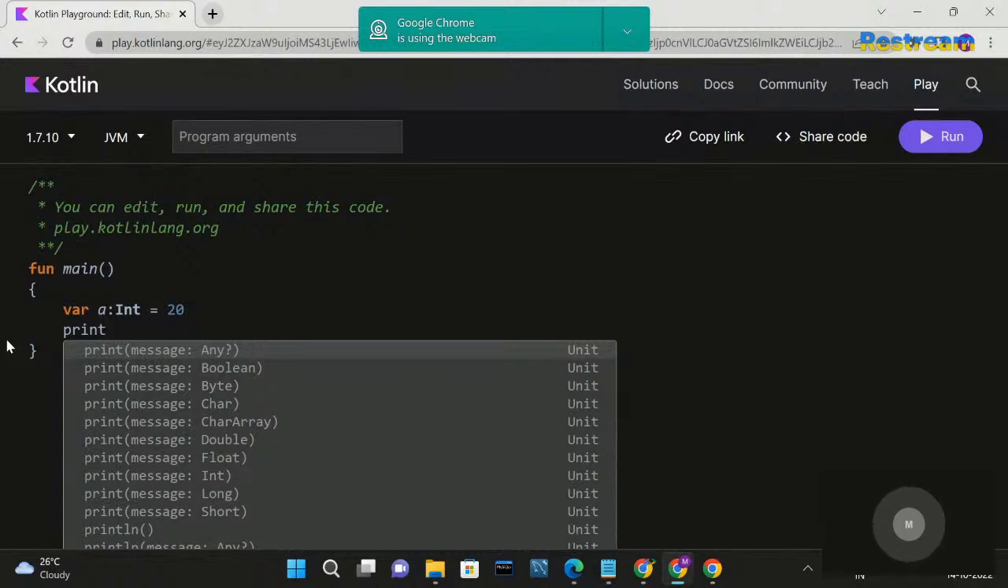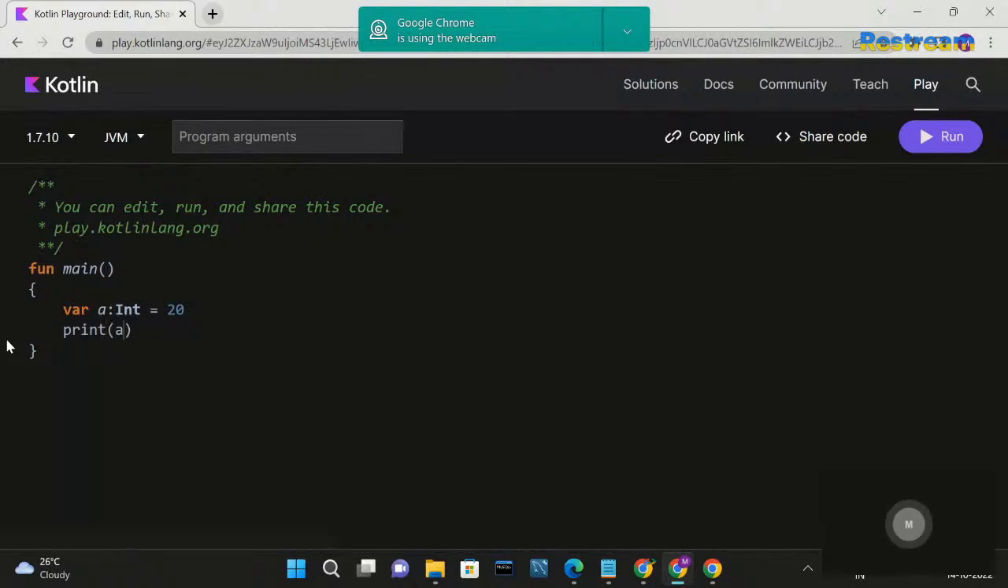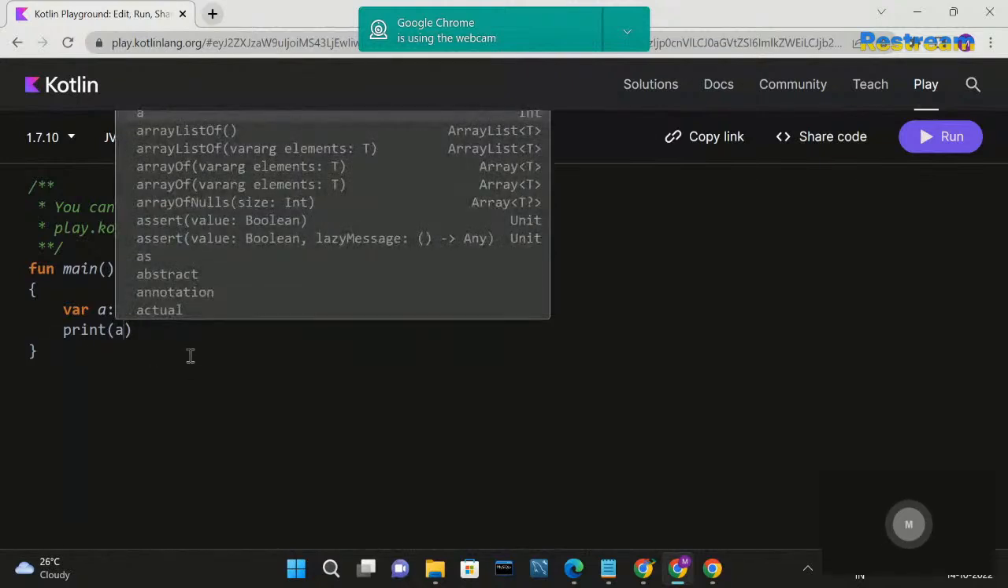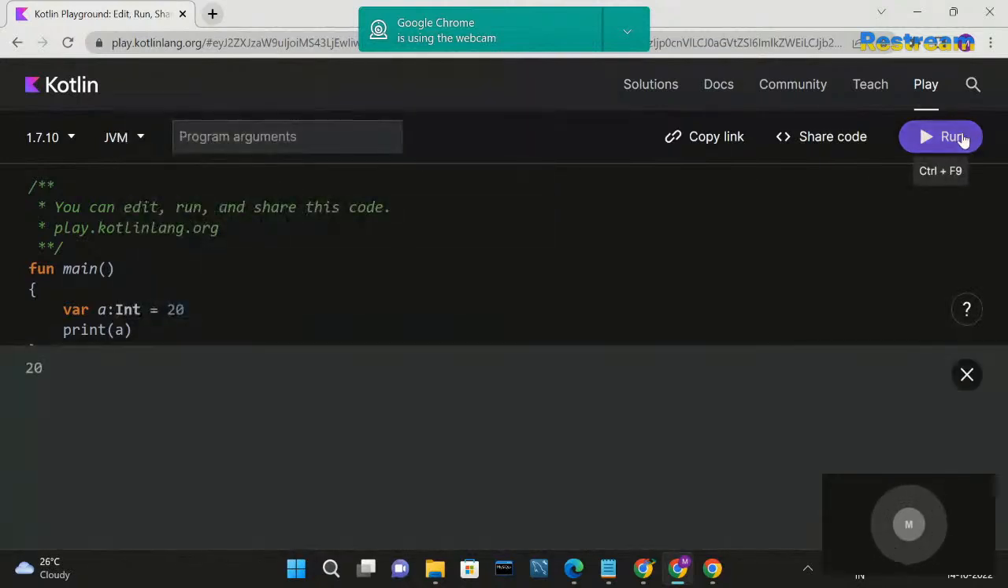And whenever you want to print a variable which has been assigned a particular value, just give the particular variable and that's enough. The compiler will understand and print it for us. So give the run option, and yes, the particular value 20 is printed. So this is how we can declare a variable with its data type, and then we can print it.